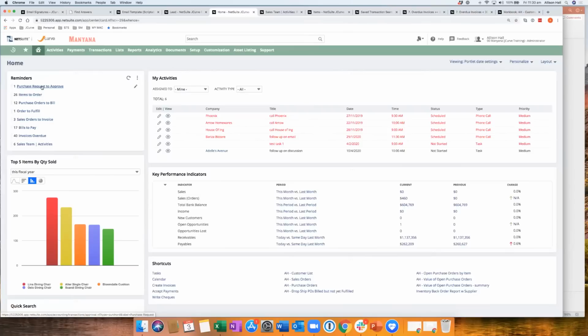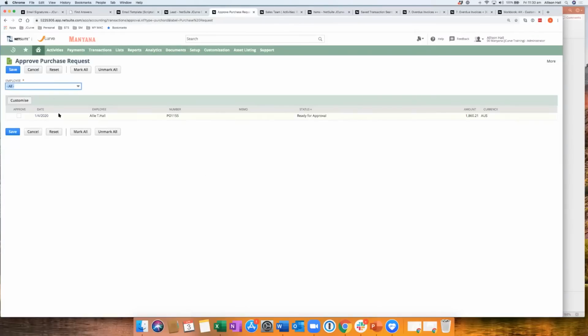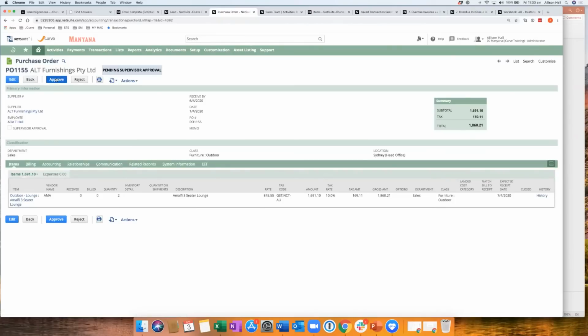Okay. All right, so we're now back in the screen of the purchase approver. You can see in the reminders portlet that there is the purchase request to approve in the top left. And now as the supervisor or approver, I can click on that and I'll see that I've got this purchase request here. Okay, so if I open that, you've got the option to approve the purchase order here, and then as the approver or the supervisor, you can then send it and do whatever you need with it after that fact.